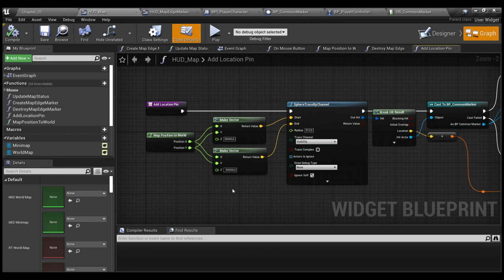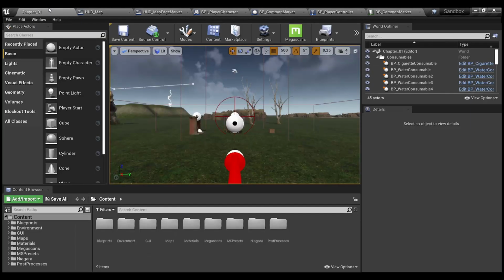And now I guess we should start with adding another pin.